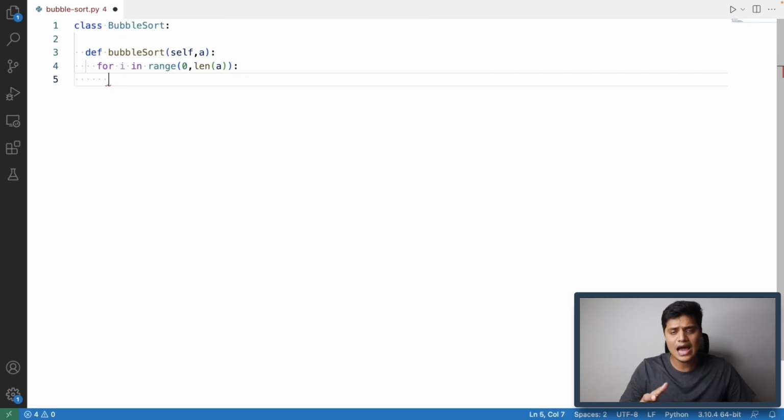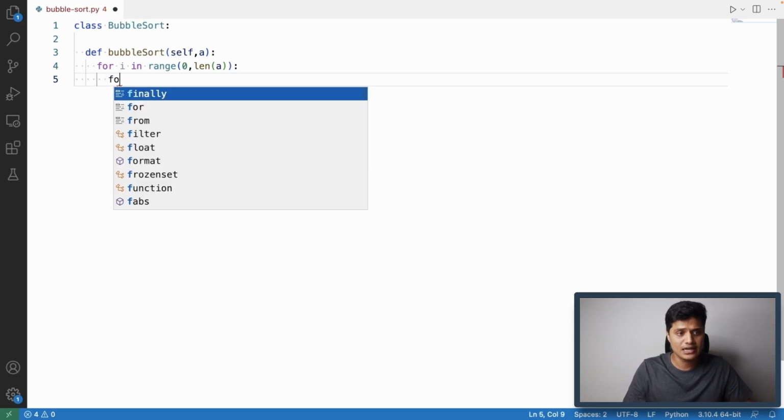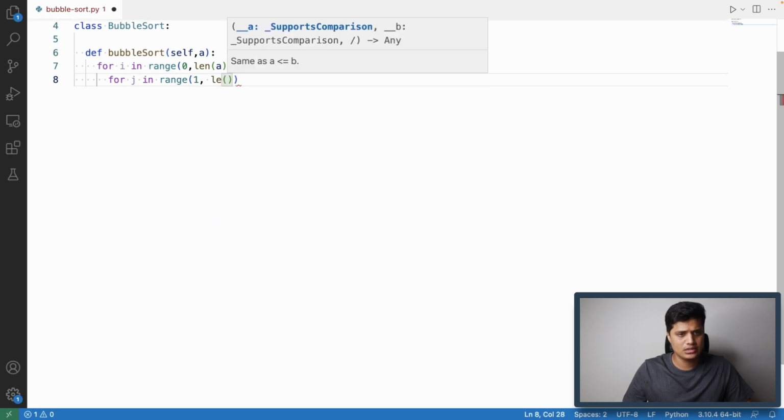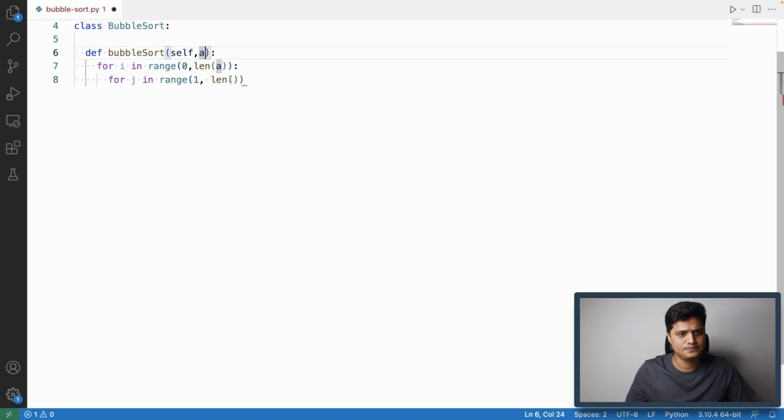Now the actual adjacent value comparison will happen. As part of the pseudocode, I mentioned that I will be starting from index 1 so that I can compare the values at the j minus 1th index and the current index, so that later on, based on their values, I can swap them, right? For that, I am defining another loop, for j in range of 1 comma length of array. Okay, now we have defined the two loops. As part of the inside loop, we will have to compare the two adjacent values, right? That is here the j minus 1th index and the jth index.